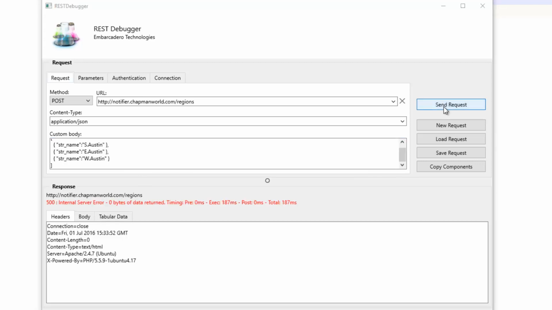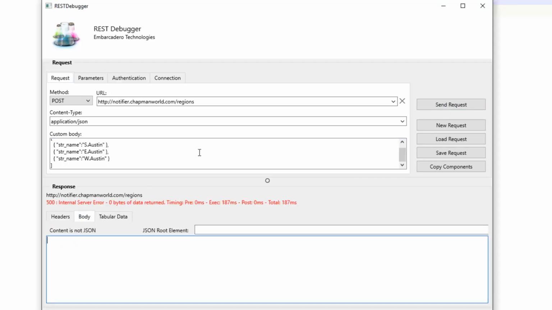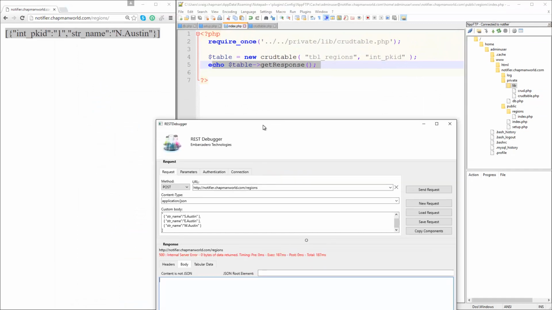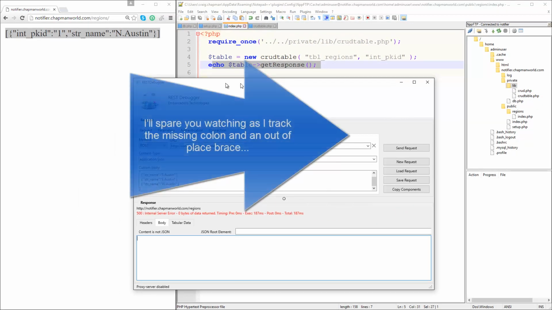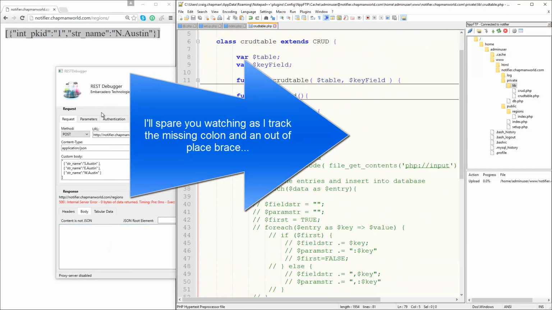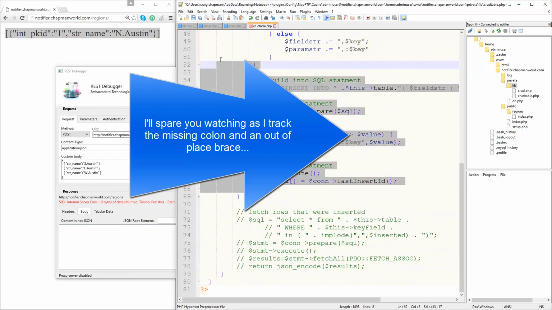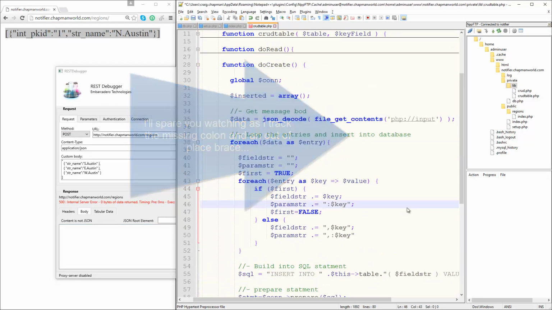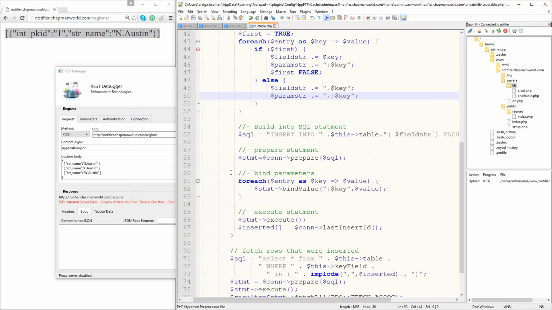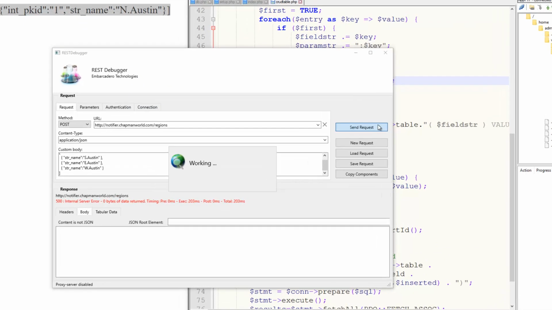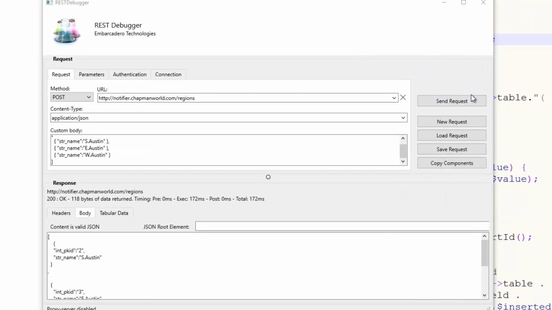Drum roll please. And we got an internal server error, so time to do more of that debugging. Another semicolon missing. That's what happens when you copy paste. And there we go. Okay, so sorry about the brief delay there.